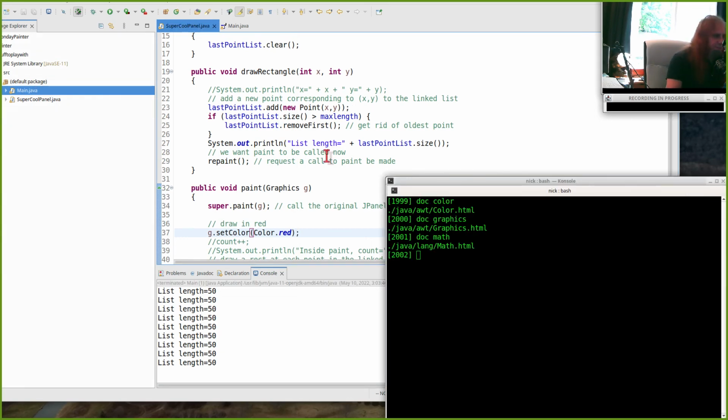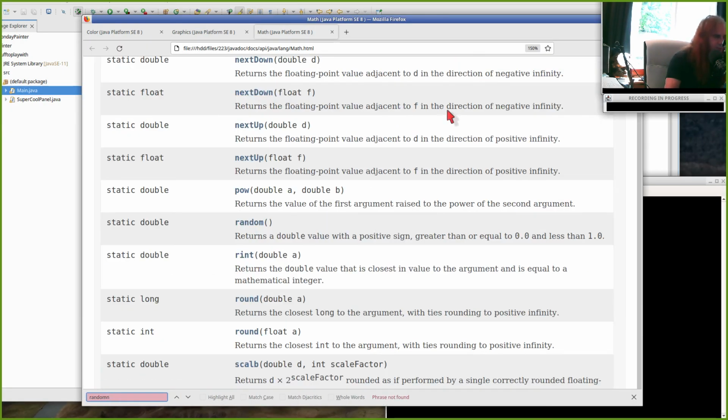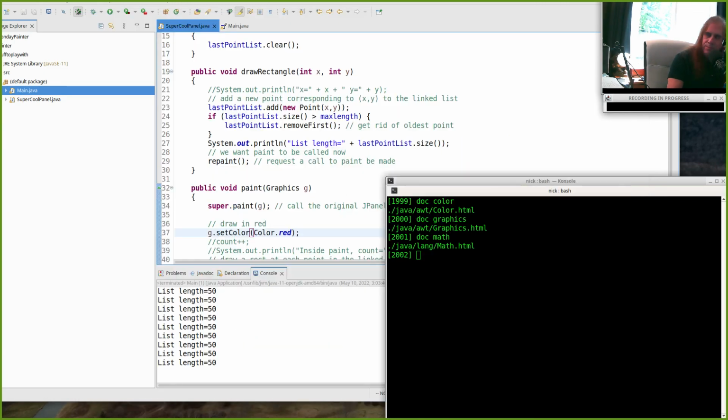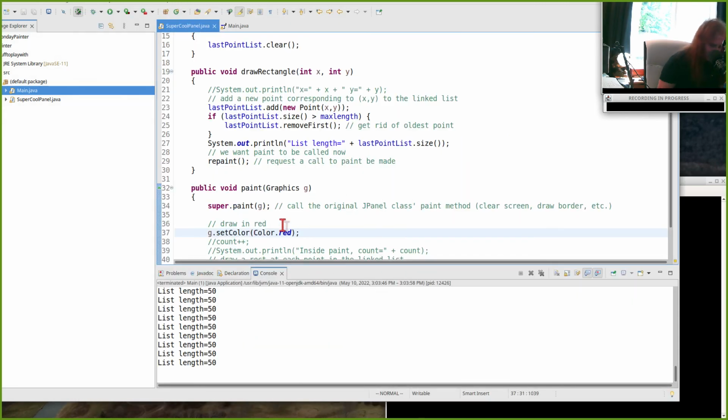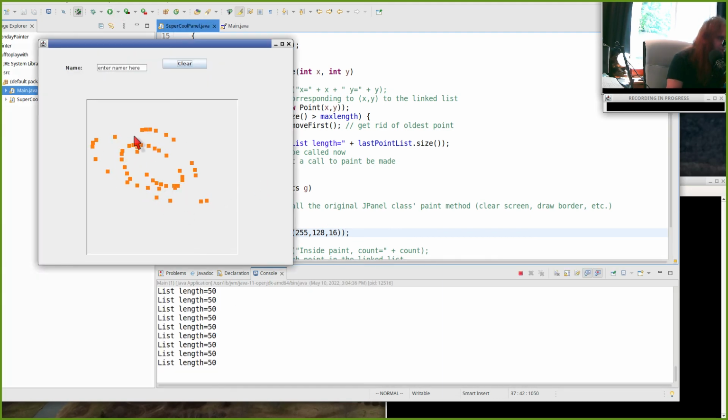So if you want to go tutti frutti, you can look in your Math class. And there's a random method. It returns a double between 0 and 1. So we could do something like this. If we said g.setColor(new Color(255, 128, 16)), I'm saying let's construct a color with this much red, this much green, this much blue. And that'll be some probably pukey kind of color. Well, that's kind of a cool orange.